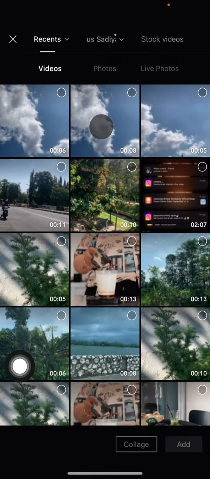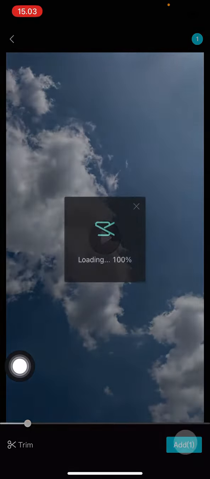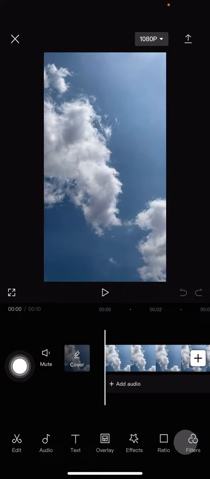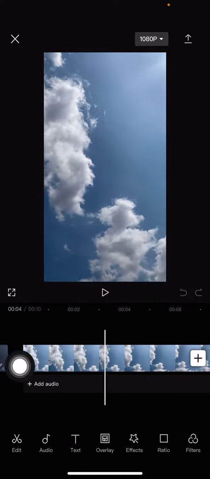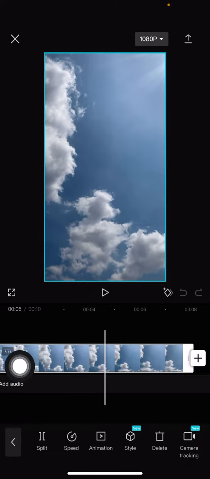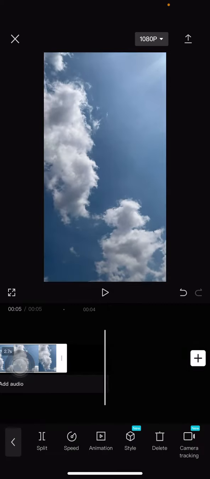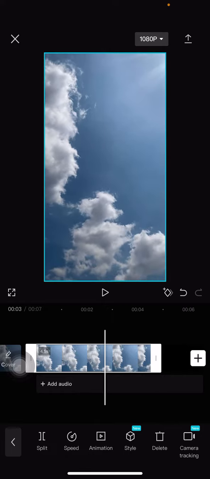You can choose either videos or photos, but today I will let you add some videos. So I will click on videos and then click add, and we have one video on our project, and we can adjust the length of this video. You can drag it to become shorter, or you can drag it to become longer.